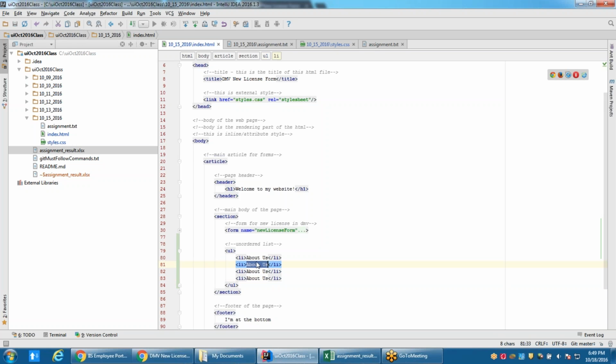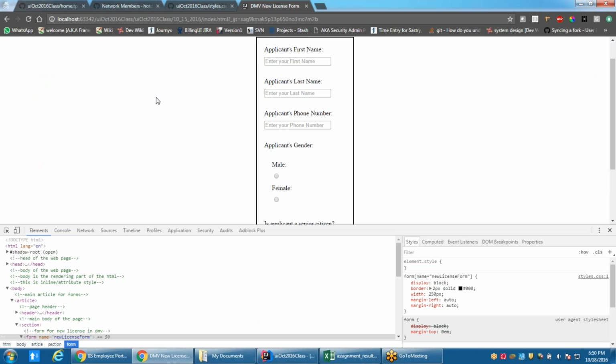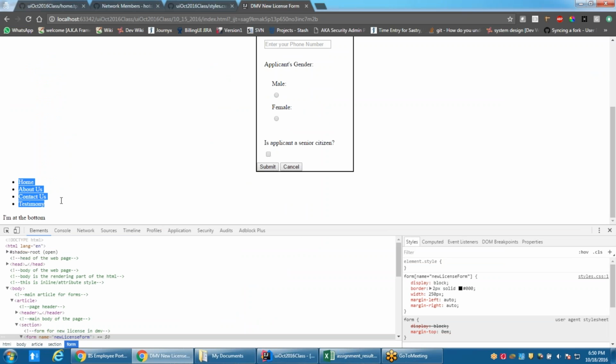So about us, or let's say the first one is home, then second one is about us, the third one is contact us, and then finally I don't know, testimony or something like that. Okay, when I have something like this, if I go back and if I refresh this page, at the bottom you'll see the unordered list like this.